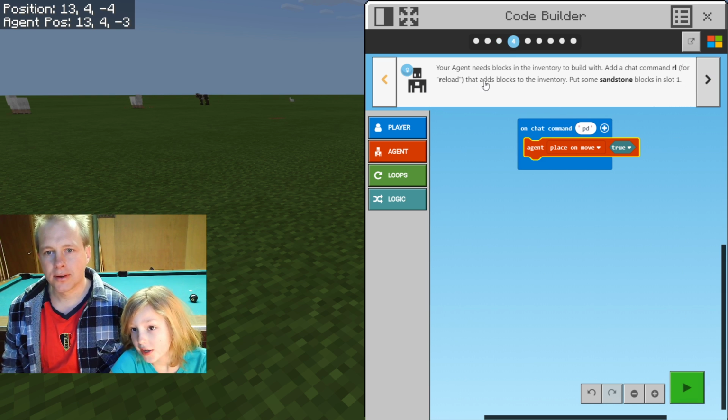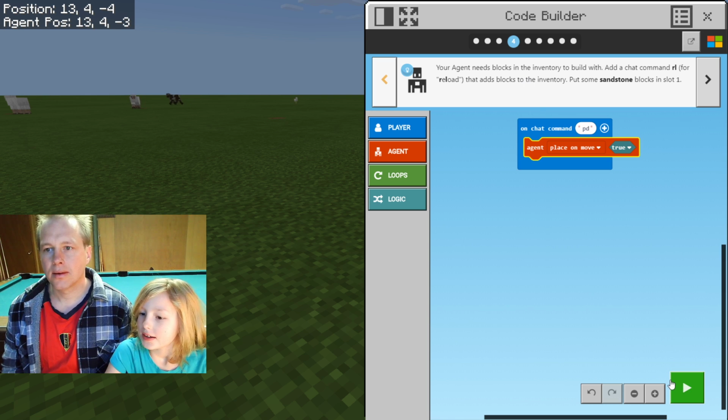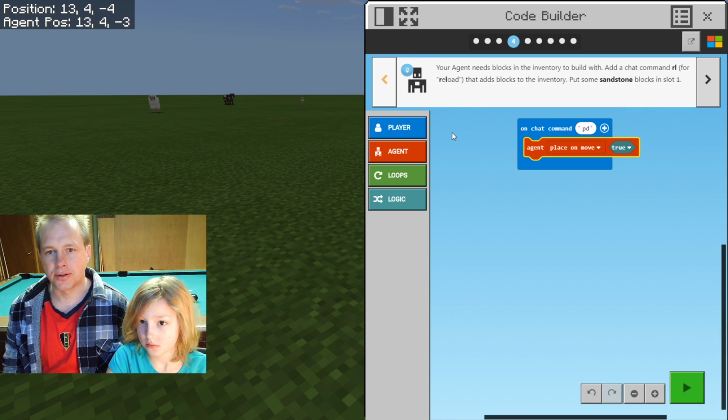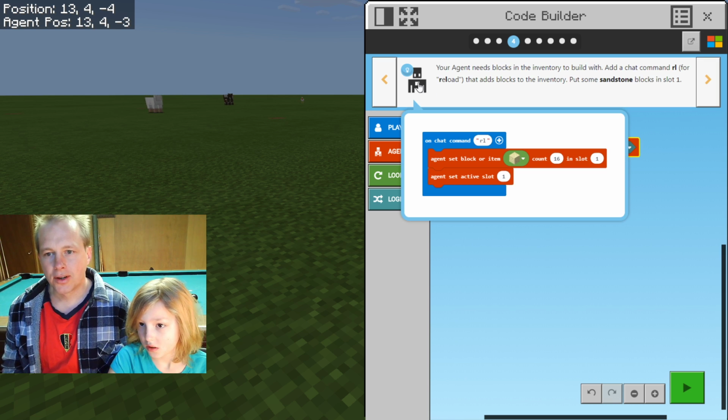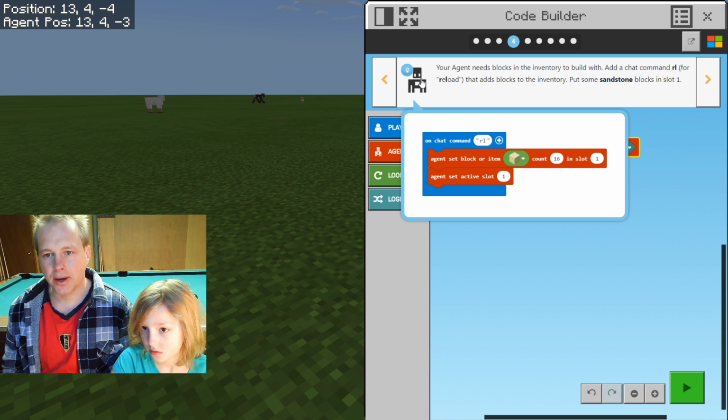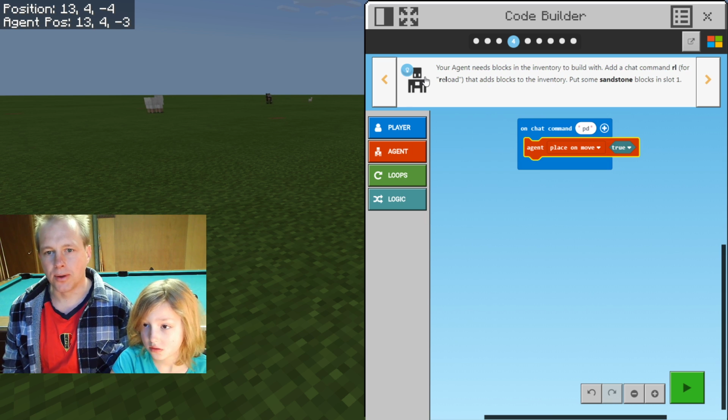And it's move. Your agent needs blocks in its inventory to build with. Add a chat command RL for reload that adds blocks in the inventory. Put some sandstone blocks in slot 1. Oh, we've done that. His inventory is already full. Let's look at the code. Well, actually, that's good to know. You can refill the inventory of the agent by code, which is pretty cool. We'll skip that.